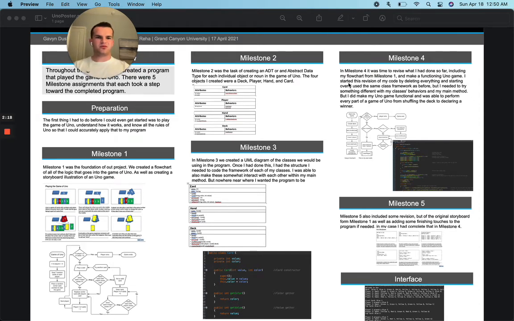And in milestone four, it was all about revision, and how I revised mine was I started over, deleted everything, because what I had done previously just did not work with what I wanted to do in the future when it came to using a standard array versus an array list. I just had to completely start over. And then we also revised our flowchart. I made mine a lot neater than it was in milestone one, and it was more accurate.